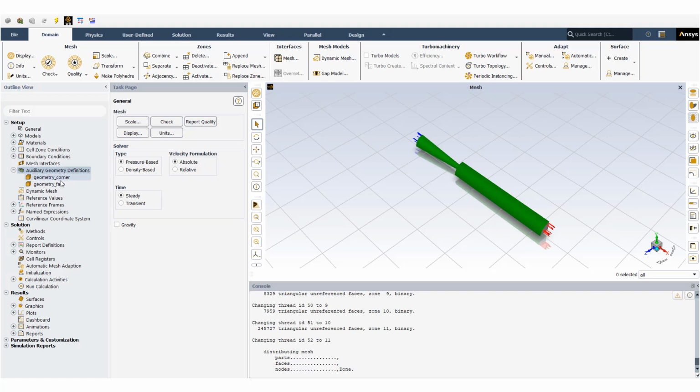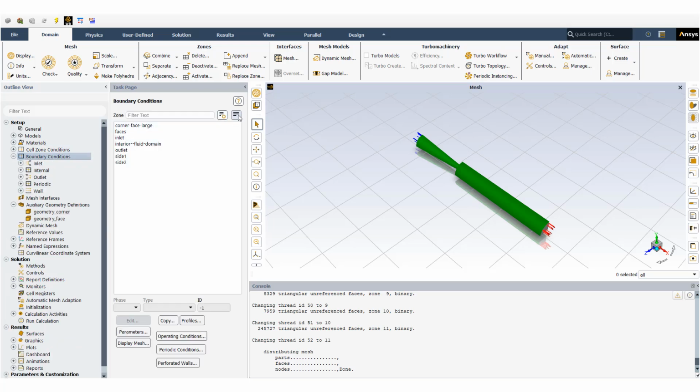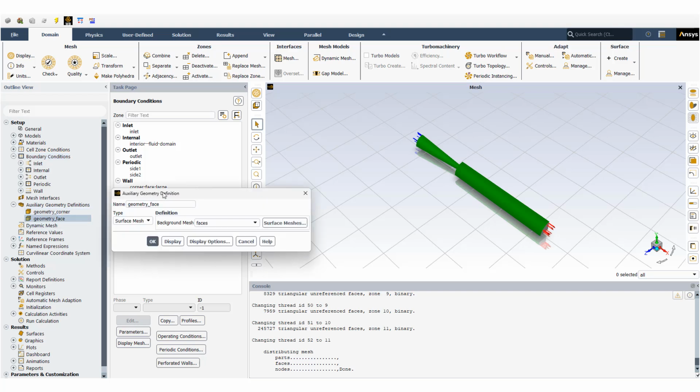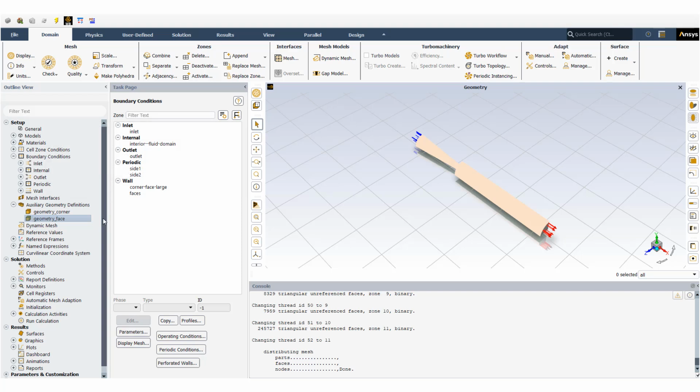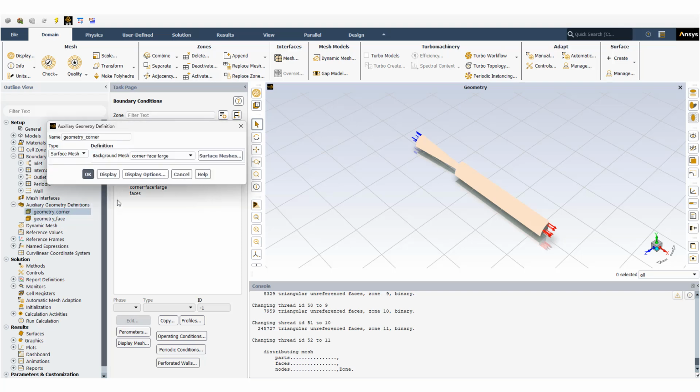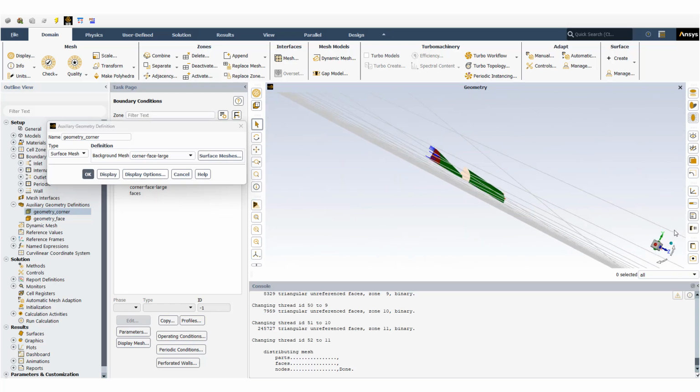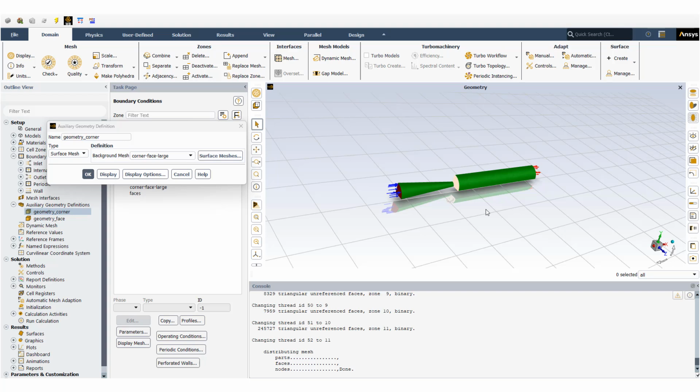So I define these two auxiliary geometries, and remember that because I have these two wall zones, I define one auxiliary geometry for each of these wall zones. Also, I can show you. You can see that these are here, and for the corner also I can show you where it is. Always check this auxiliary geometry. Be sure that they already fit the outer boundaries of your domain.